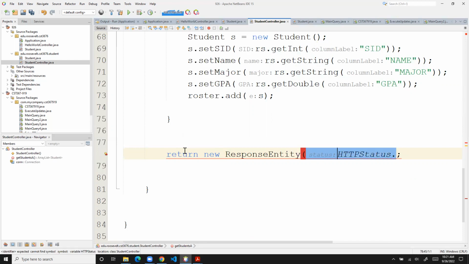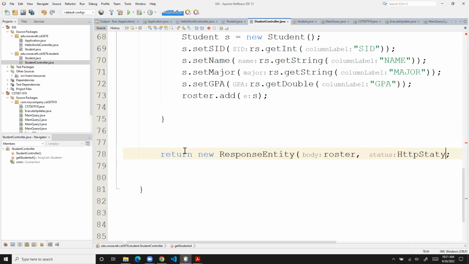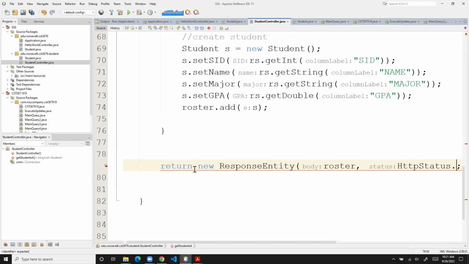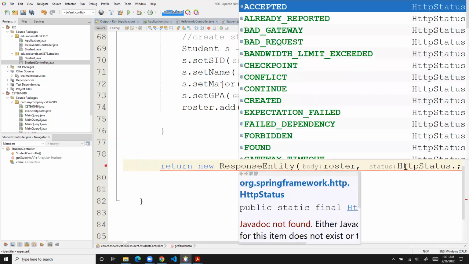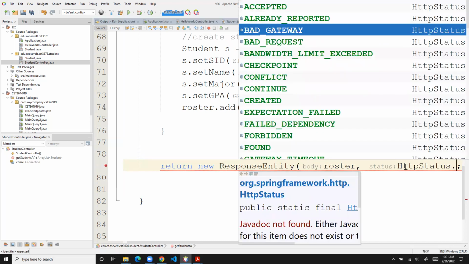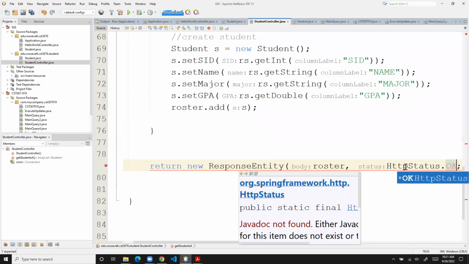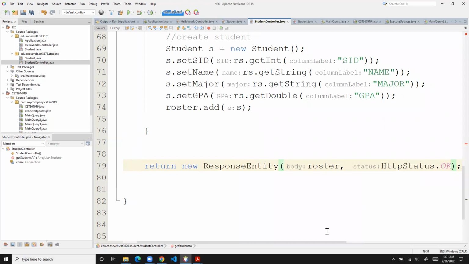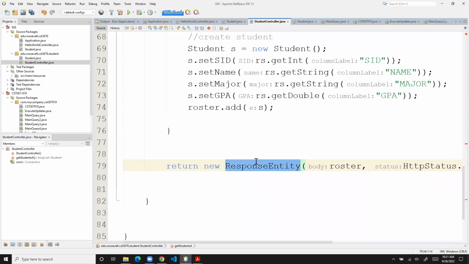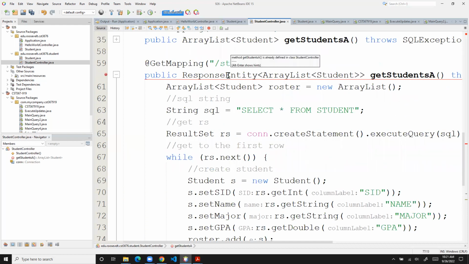Not spelling it correctly. Okay, so HTTP status, and I need to do the import first. Okay, so when I do the response, I can tell it to use a response. In our case, I'm going to use OK. And so I can send it with a directed HTTP response if I use ResponseEntity. With ResponseEntity, I can also change headers and all sorts of things. So we typically use ResponseEntity for anything.